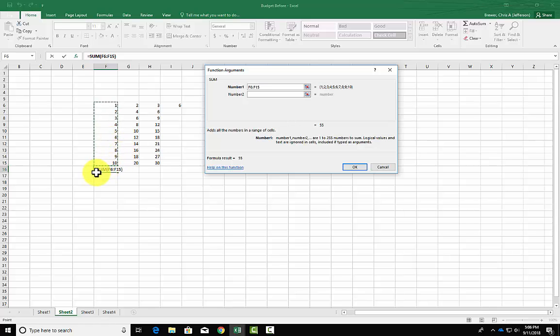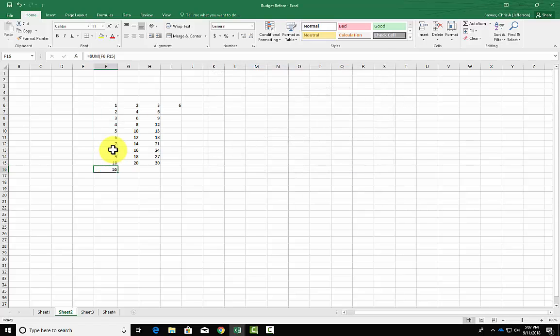And so now you can see that my formula reads equals sum F6 through F15. F6 is this cell right here through F15, which is right here. So what it's going to do is add the values of those cells and give you the total of those things. So if I hit enter, 55. So again, what's in this cell? This formula, the sum F6 through F15.